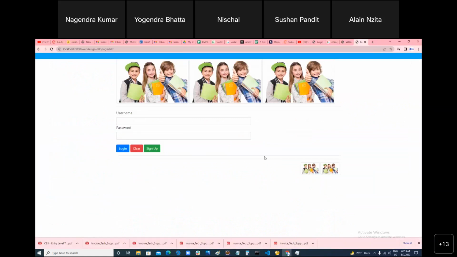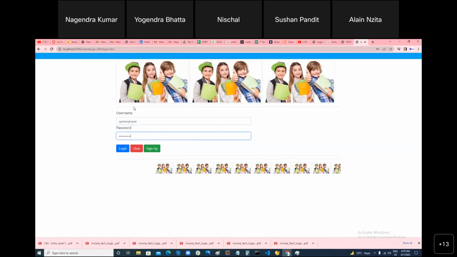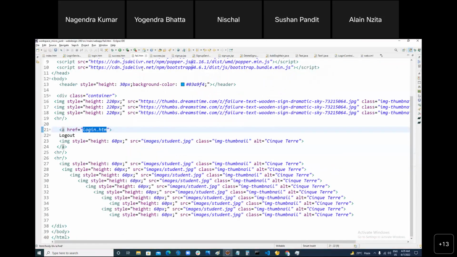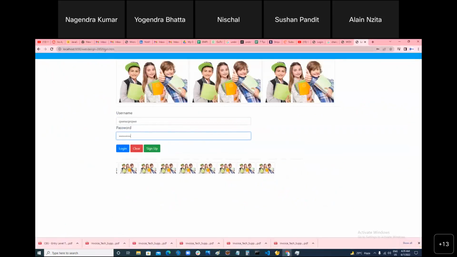Somebody is asking: we put a message on the incorrect password, where did the message go? Yeah, we can do that. Your question is, if the username and password are incorrect, you want to come to the same page with the message. Yeah, we can do that. But if you want to show the dynamic message, it should be a JSP file. Right now it is HTML.